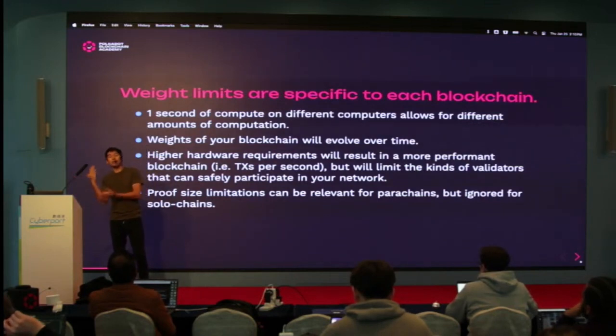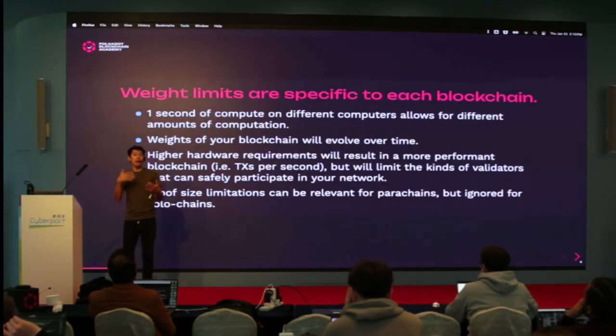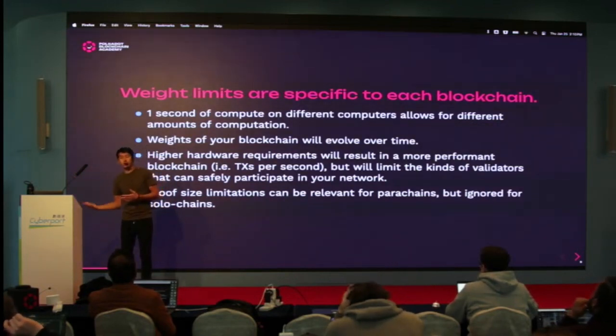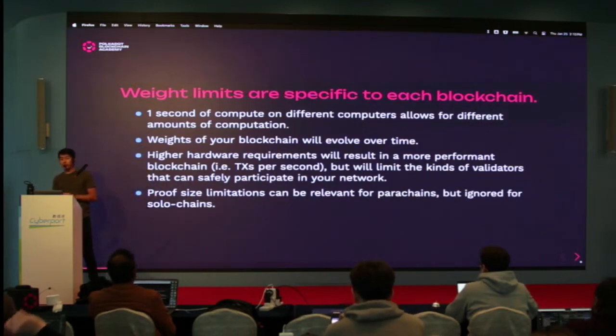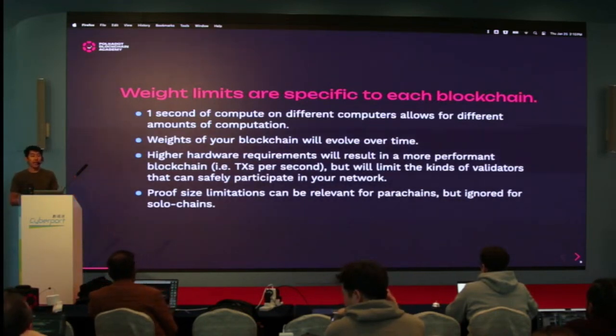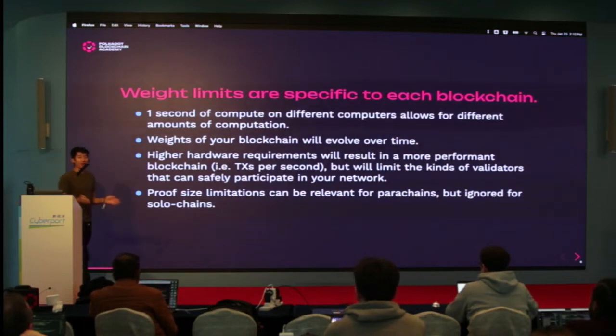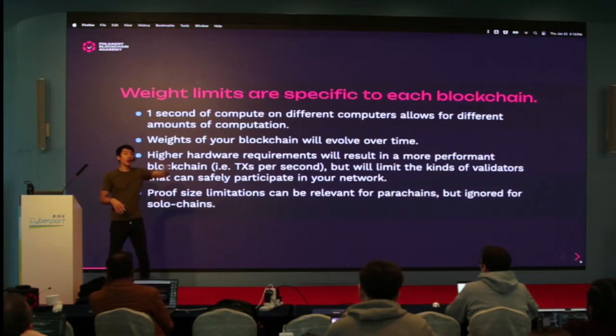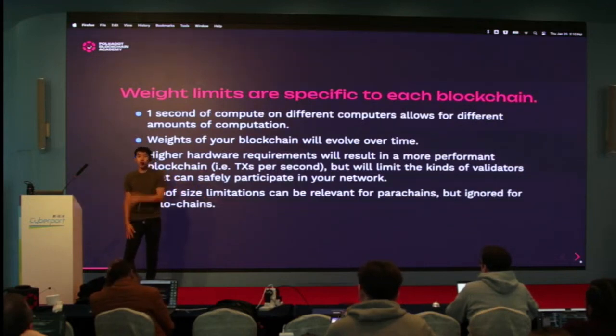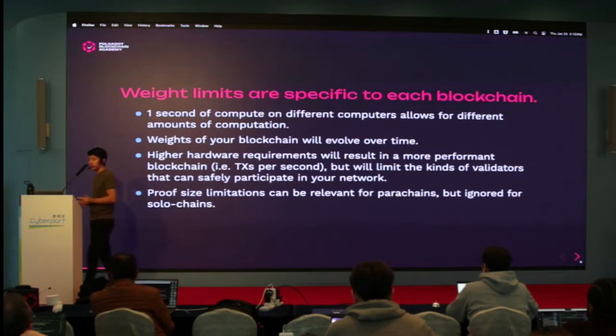I mean, depending on the CPU architecture, memory architecture, the database or the low-level storage they use, whatever, there will be different speeds. So 1 second of compute on different computers allows for different computation. Weights on your blockchain can evolve. It could be also that as time goes on, the weights we have today, the decisions for what 1 second of compute is today, could evolve over time, right? In 100 years, computers are going to be way more powerful. Weights should also adapt and evolve to that, right?